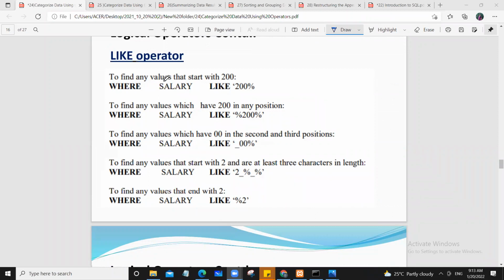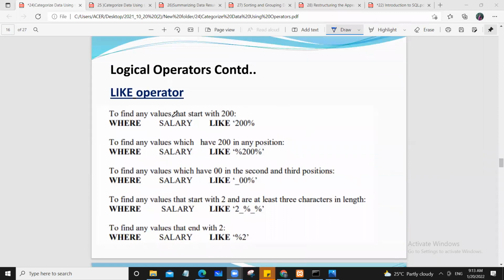Okay, the first one is to find the values that start with 200. You can see this is the requirement. This is the query, or syntax, in this case: where the salary is like. We use the LIKE clause, like '200%'.